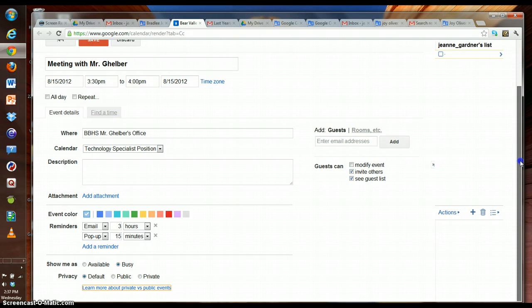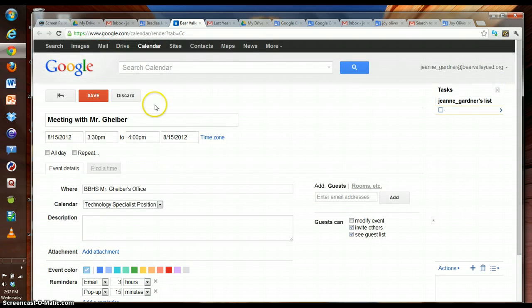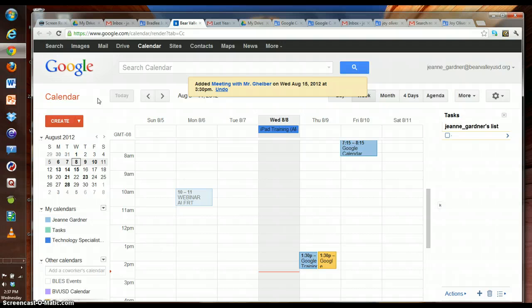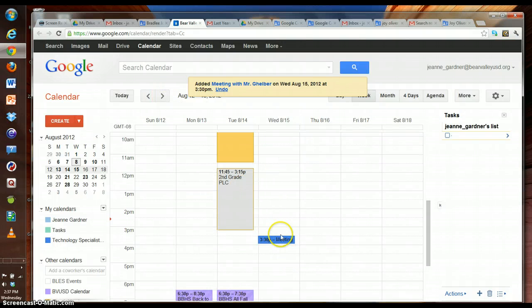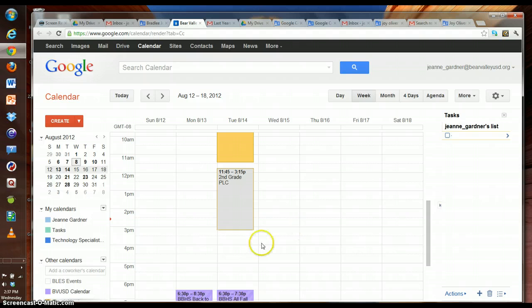So anyway, I can save this, and then it's going to show up on my calendar. So on Wednesday, August 15th, which is next week, I can see that the meeting is scheduled for right here. Okay, so I can undo it because it's not a real meeting. All right, now you have a few different views here for how you can check out your calendar.